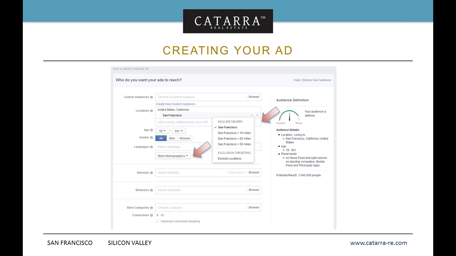So let's talk about custom audiences. You don't need that right now. That doesn't apply. But you do need locations. If you have a large geographic area and it's too big, depending upon your budget, you may actually get no hits or get hits that are totally inapplicable to your ad.